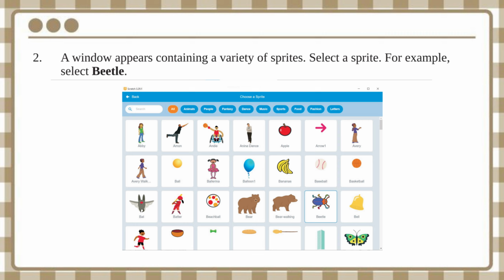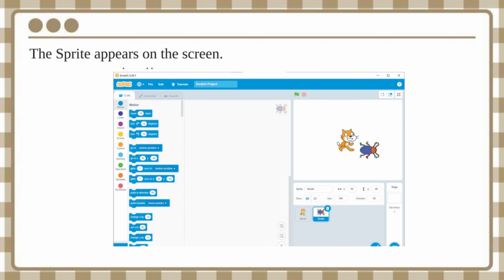2. A window appears containing a variety of sprites. Select a sprite. For example, select Beetle. The sprite appears on the screen.